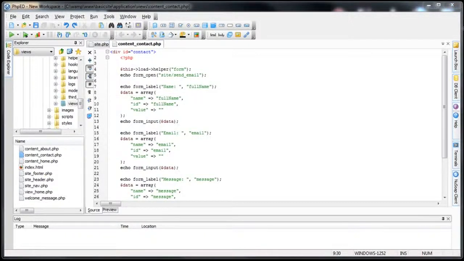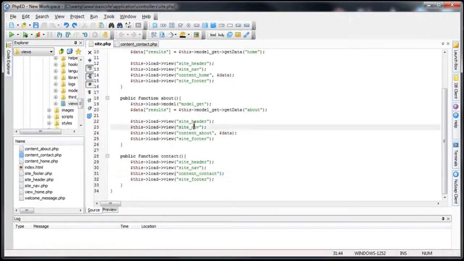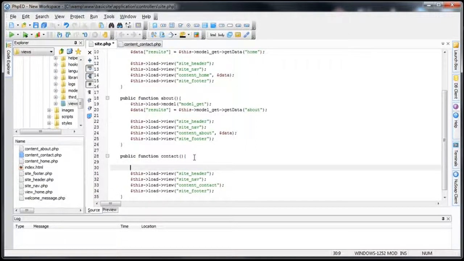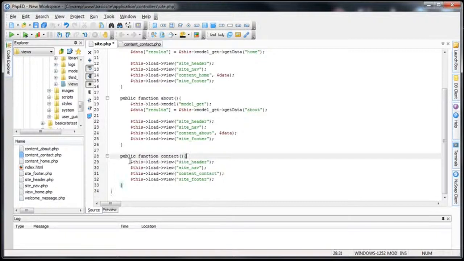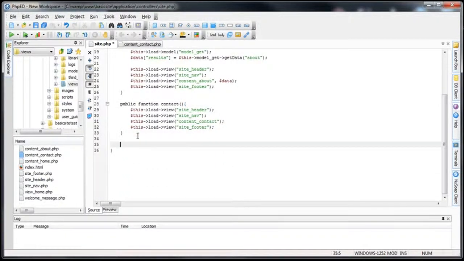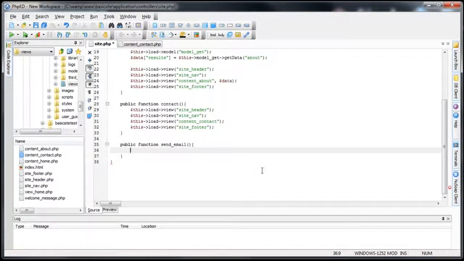Okay. So first thing we want to do is load the form validation library. So in the contact controller, we have that send email function, so we can actually create that now. Function send_email, and then we'll load that library. This load library form_validation.